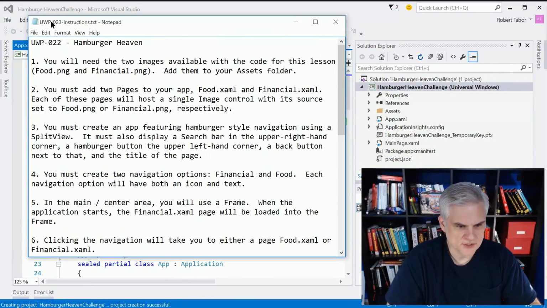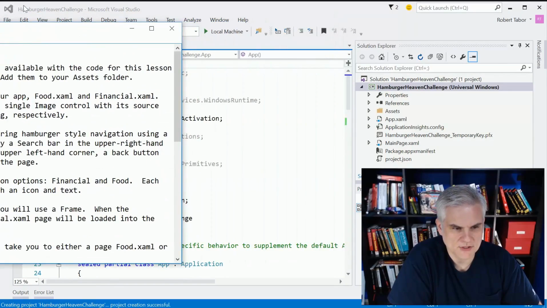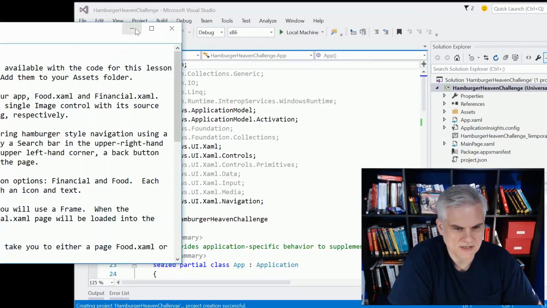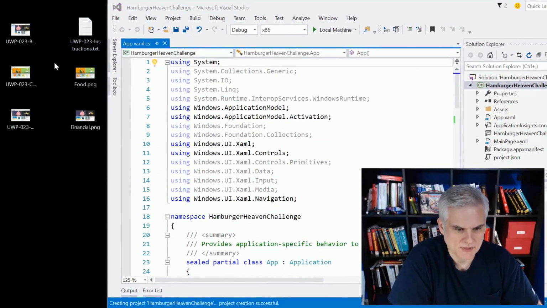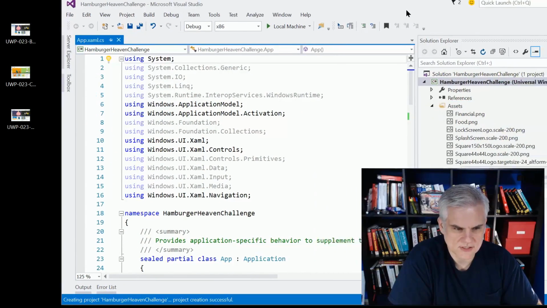Okay, so one of the first instructions was that you're going to need to find the two images that are available called Food PNG and Financial PNG and add them to your Assets folder. Great. Okay, so here's what I'm going to do. I have them on my desktop at the moment, and I'm going to select them both and drag and drop them into my Assets folder. So far, so good.